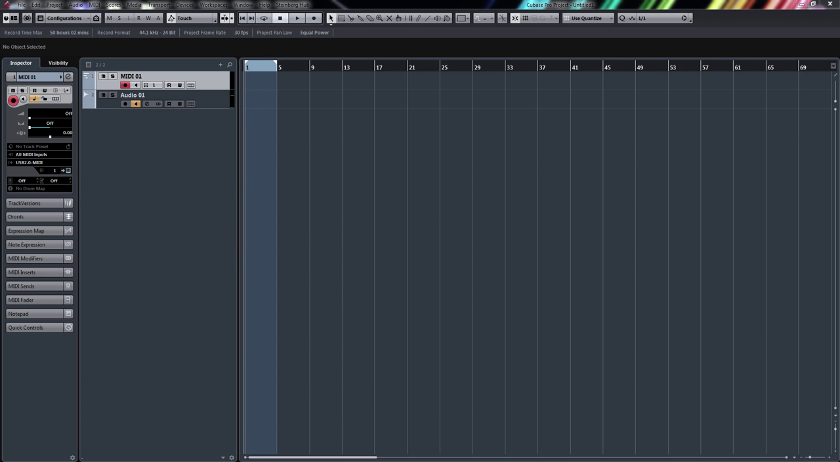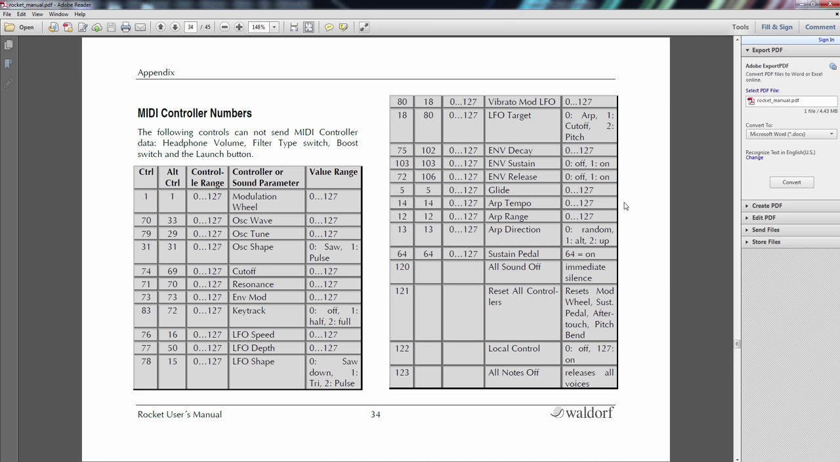control external devices. So first of all, I've got a MIDI track here and basically I've connected it to the Waldorf Rocket. I've also downloaded the manual, and you can see here we've got the MIDI controller numbers. For instance, you've got MIDI number 74 controlling filter cutoff and 71 controlling resonance. So what we're going to do is put a few of these into Nektar and just show you how easy it is to program.